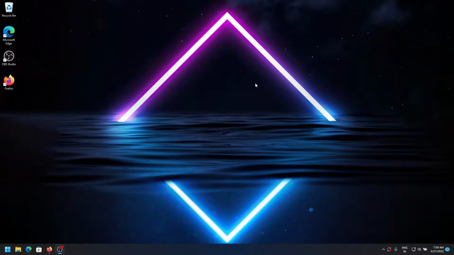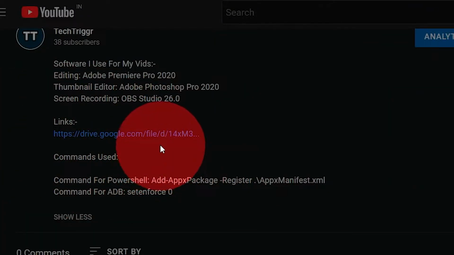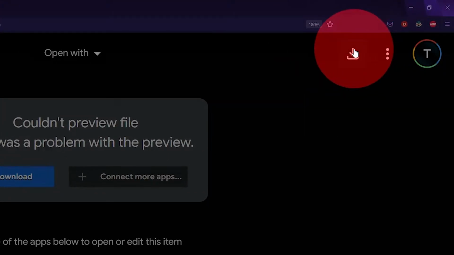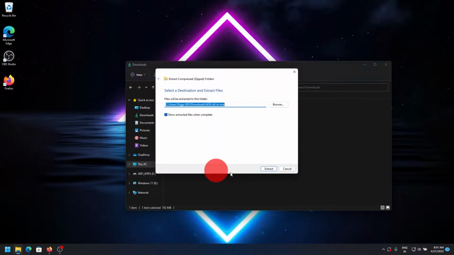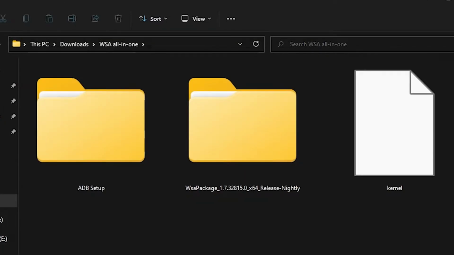So the first thing that you want to download is my all-in-one zip pack, which you can do by heading over to the link in the description box below, and you should be presented with this Google Drive file. From here, you want to hit that little download button and hit download anyway. Now just wait for the all-in-one zip pack to download. And once the zip file is downloaded, you just want to extract it. And once the process is complete, there should be three folders.